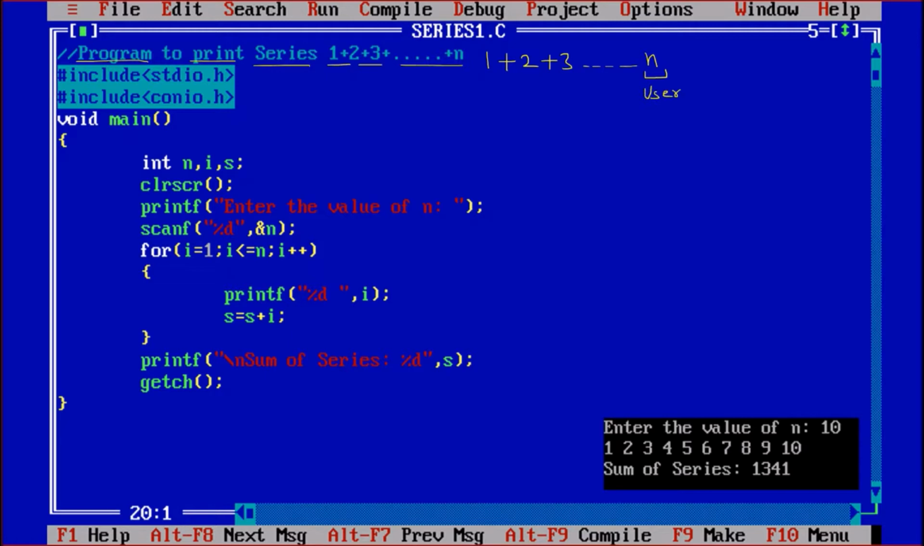So if I go with the program, hash include stdio.h, then hash include conio.h, void main. Inside that we are having int n. So one variable n is declared, then one variable i is declared, then s. So these are the three variables of integer type that are declared. Then clrscr, so the screen is cleared.